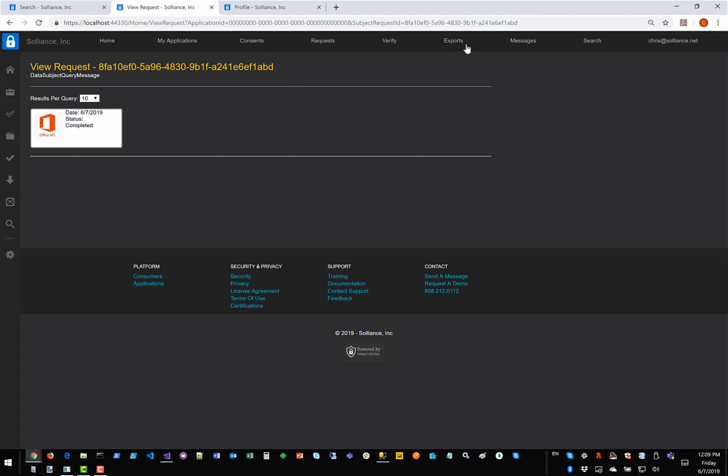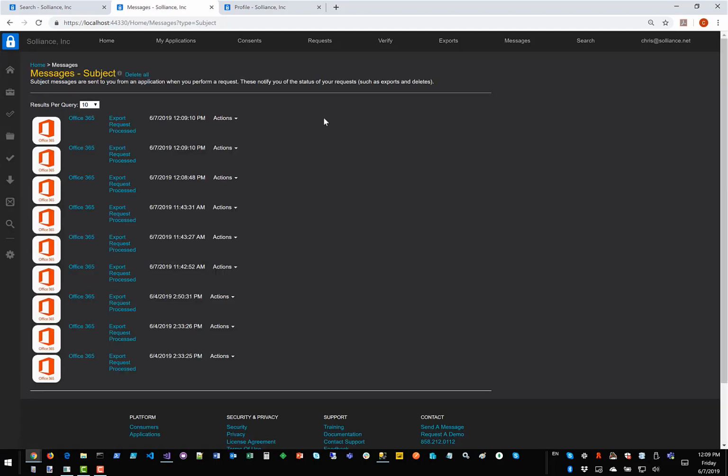If we go over to our messages, we'll see that they will receive an email that says their data export has processed, but you'll also have in the platform the ability to review these messages as well as messages from the applications, the application owner, such as maybe a data breach or some other, like we've updated our privacy policy, those type of things. Subject messages are things kind of caused from request actions. So in this case, we have an export. If we go over there, we would see the export. We would see the password to that export.